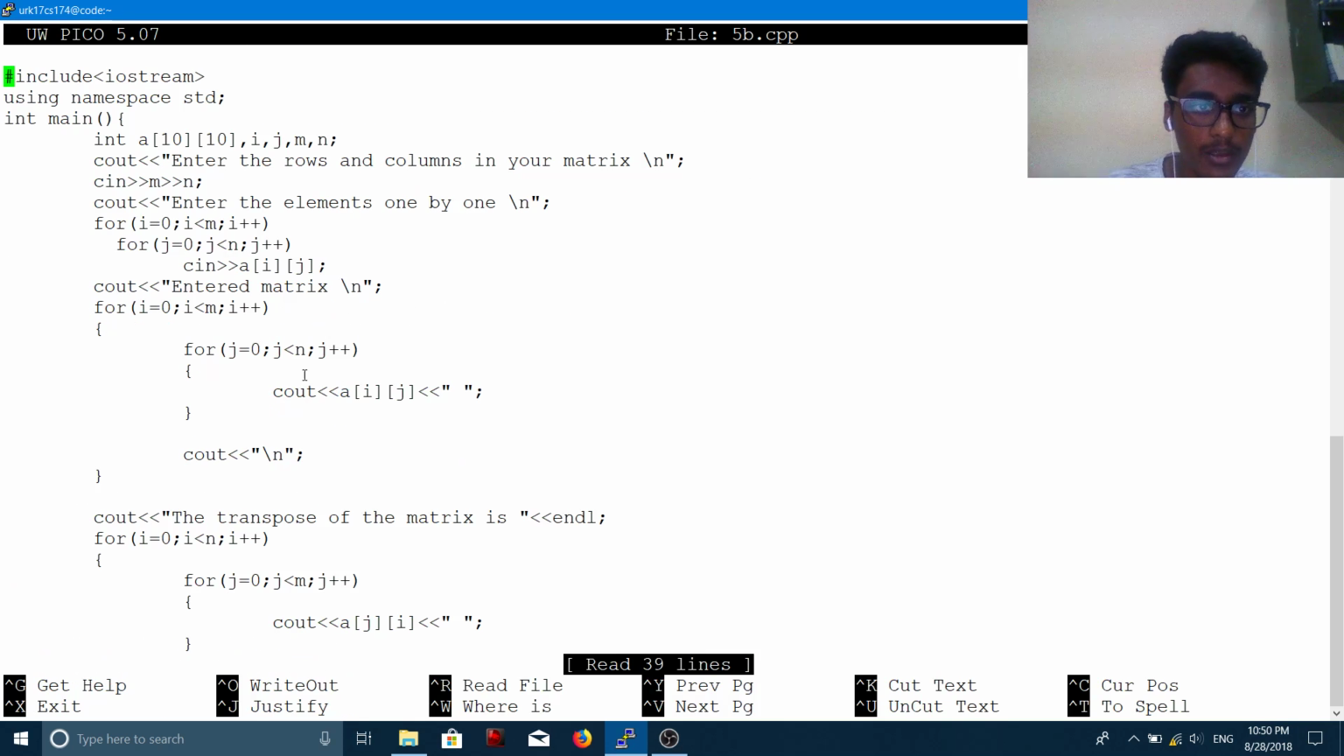This program is a C++ program to print the transpose of a matrix. First the required variables are declared, and then the order of the matrix is taken in, and then each element is taken as input by using these two nested for loops, and here the inputted matrix is printed again using the same nested for loops, printing out a of i comma j.